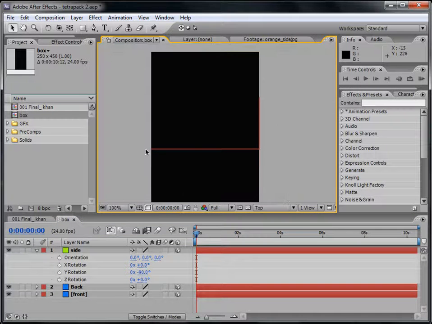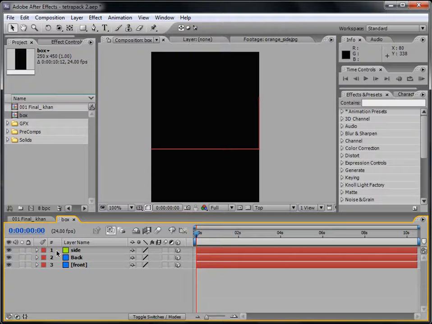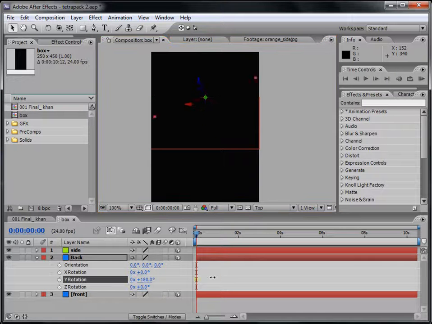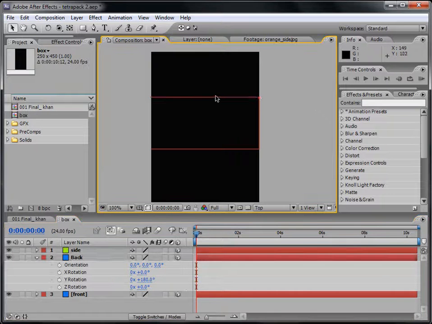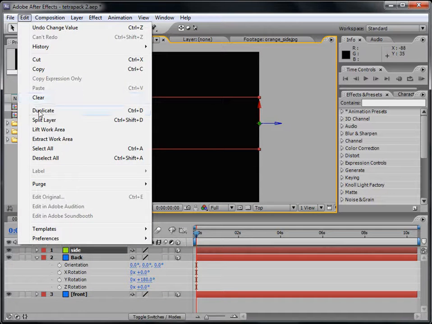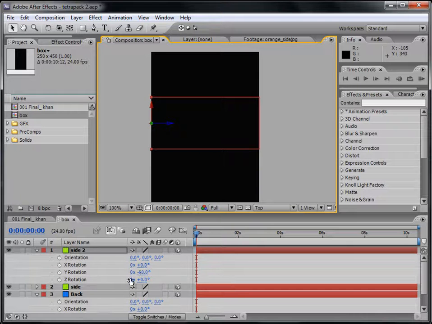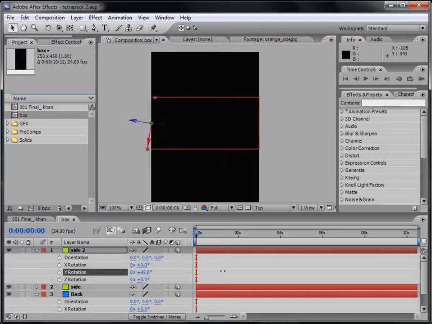Now you can see this L-shape, and okay, now let's go and take the back and move it back around here somewhere, and press R and rotate it 180 degrees, so that the arrow is pointing outwards, just in case if you map anything it will not be mirrored. Right, now let's take our side again and go to Edit, Duplicate, and just move it here to this corner, and press R again and just make sure that it's 90 degrees.